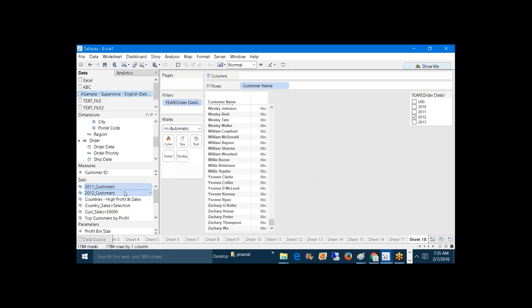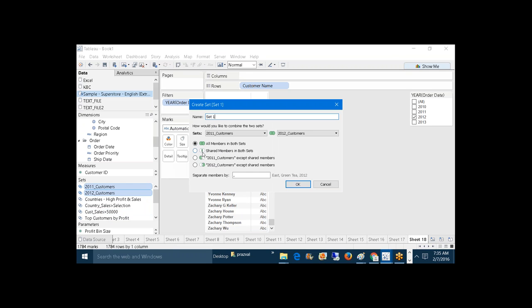Okay, let me select these two. Let me right click and click on create combined set. So see here, if I click on create combined set, a set can be combined again in four different ways.